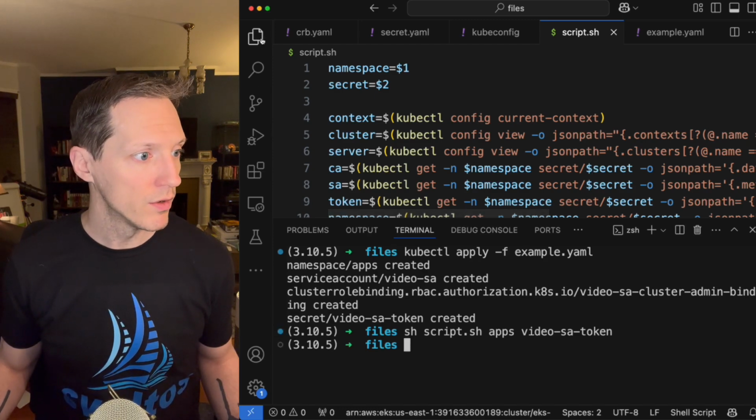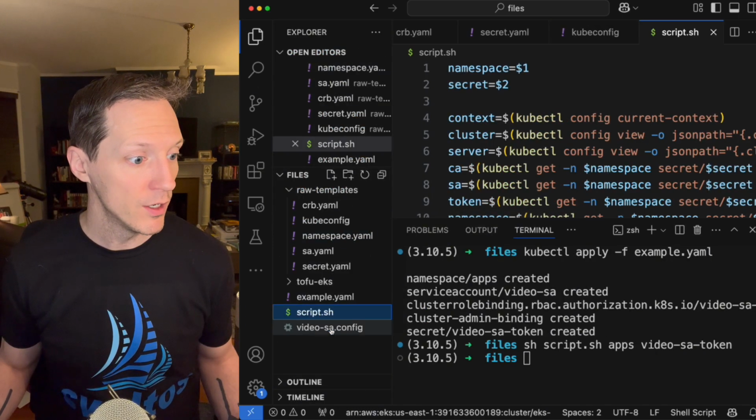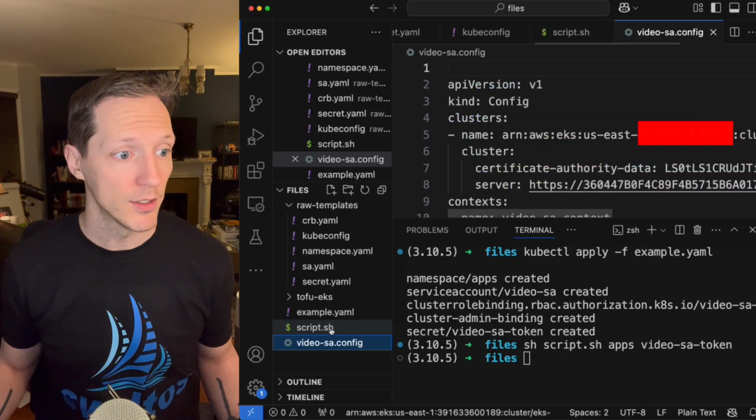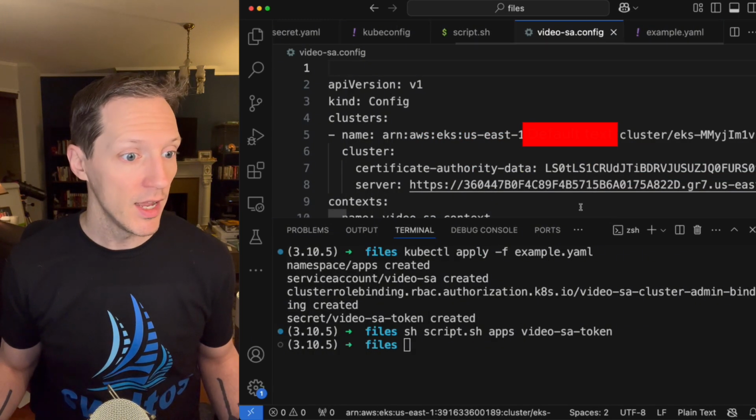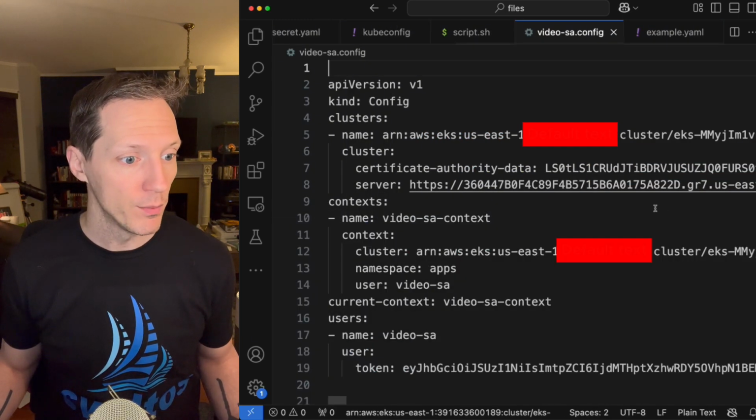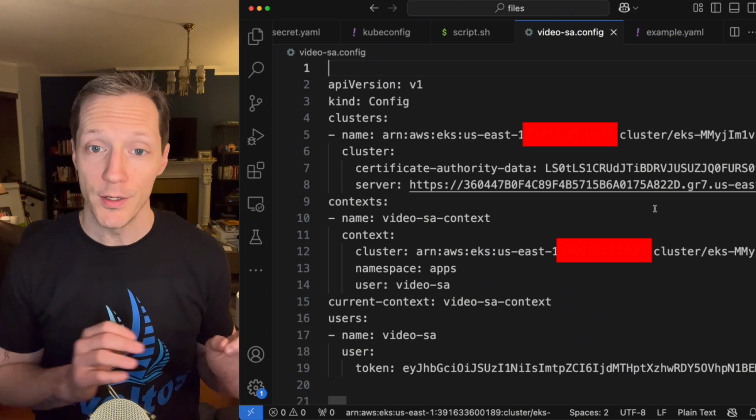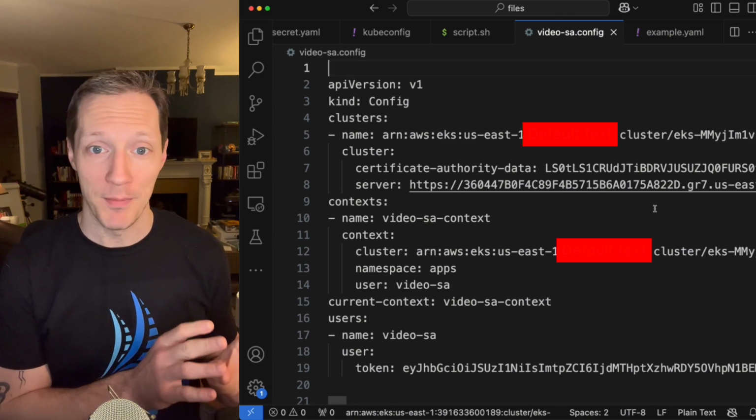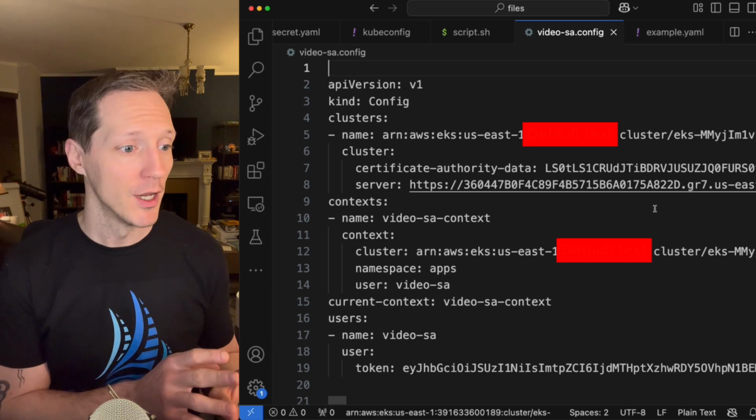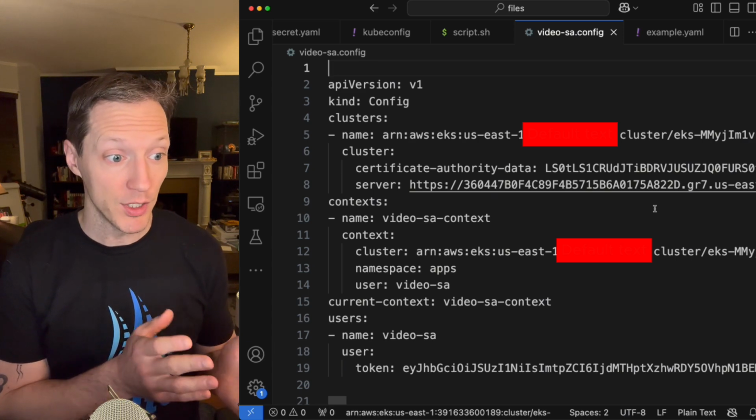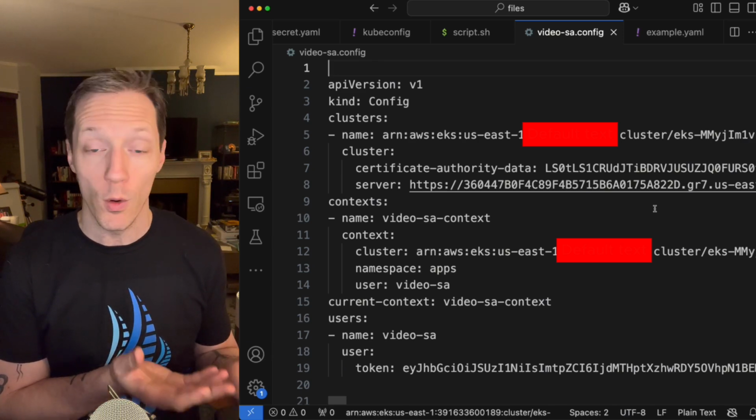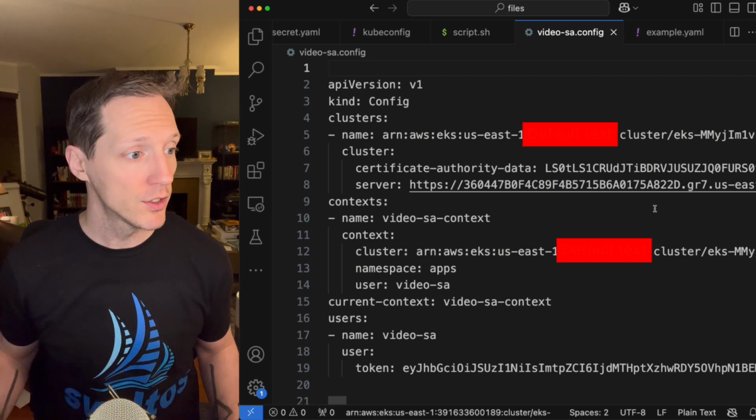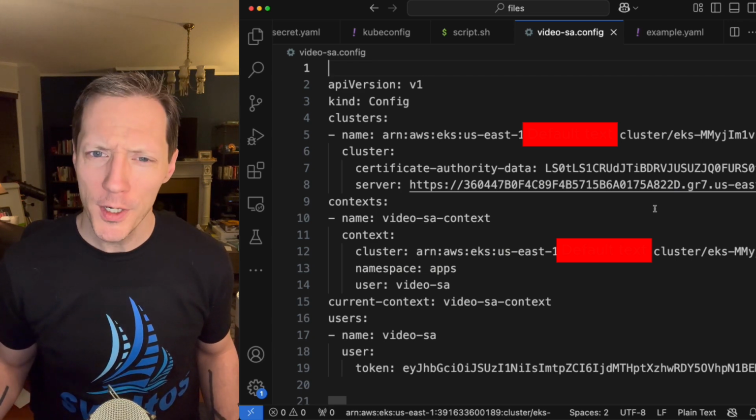Here we go. So if I open files, I can see video SA config right here. Let's open it. Let's see what it looks like. It's got all of the information I need. Now there are some values blocked out here. Those are my AWS account IDs, and I'm not showing you that for security reasons. But the rest of it you can see, and it's pretty straightforward what's going on here, right? All of the values are filled. So let's find out if it works.